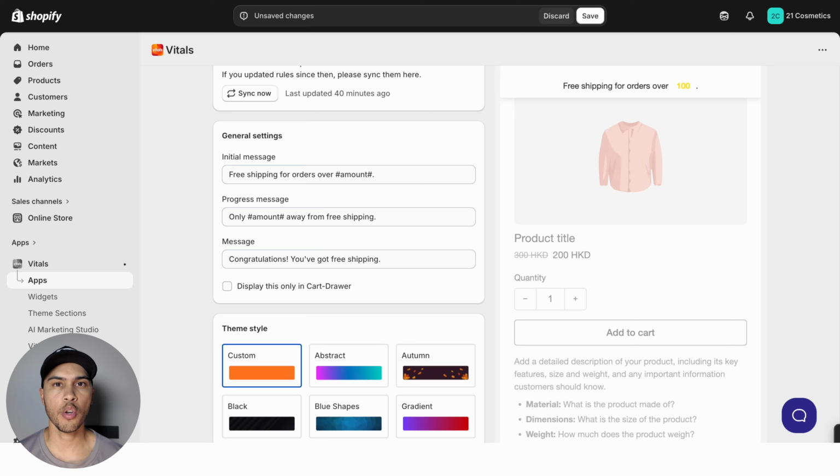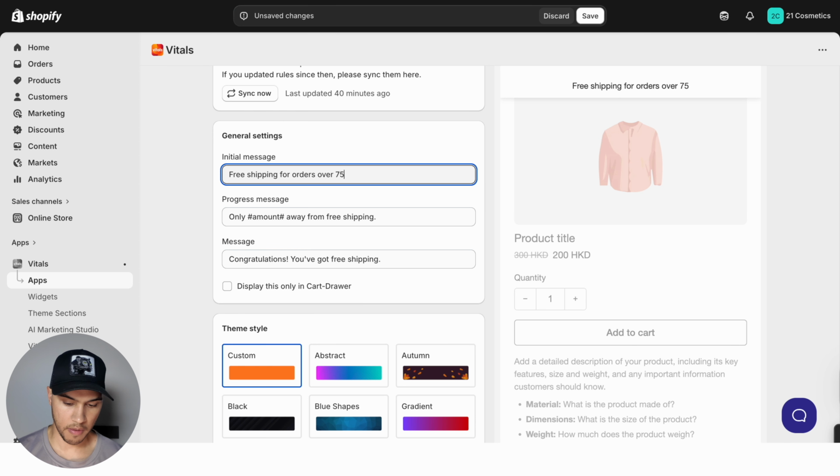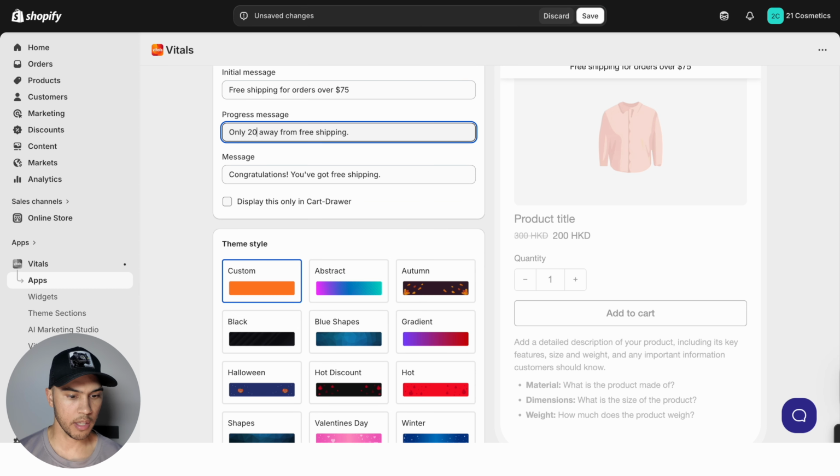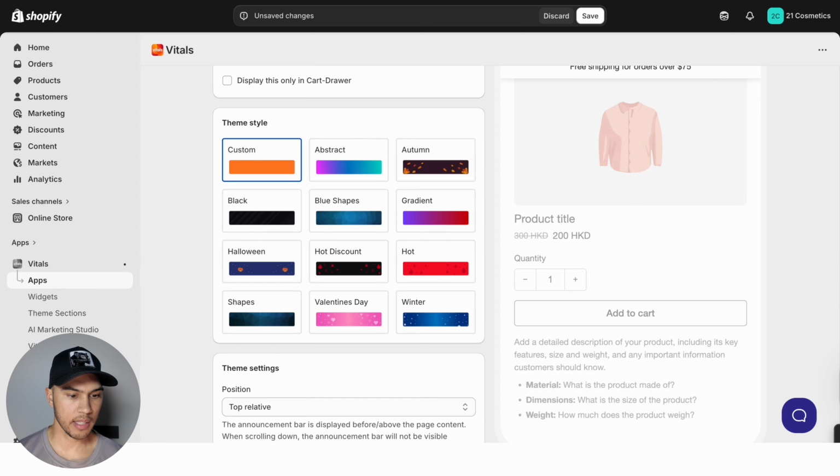Next, you want to create your threshold. For example, free shipping for orders over $75, only certain amount away from free shipping, and then you can edit the message. Congratulations, you've got free shipping. You can display this only in cart drawer, and then you can select the theme style.